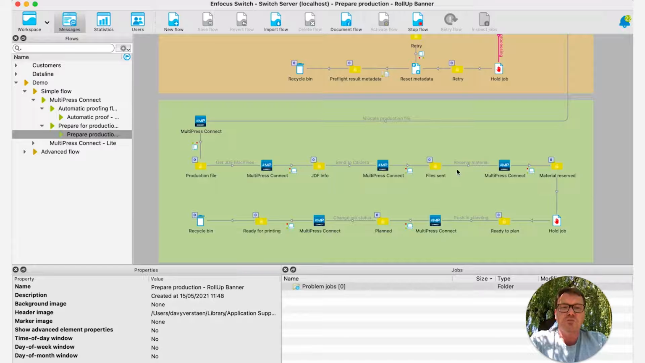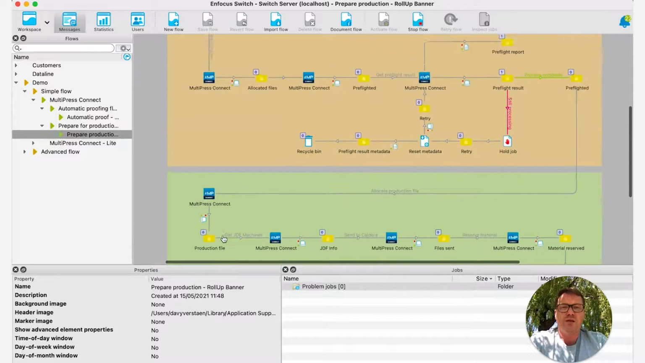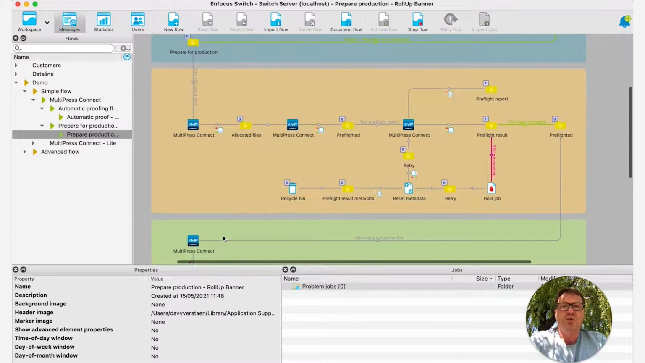Once the file has been sent, we're also going to do the material reservation. So we're going to connect to stock and make sure that everything is available to produce the job and create the reservation. We're also going to push this job into the planning and change the job status to ready for printing, all done automatically. Of course, it all depends how heavy your file is, how heavy the profile is, but you don't have to actually look at it. Everything will be processed automatically.